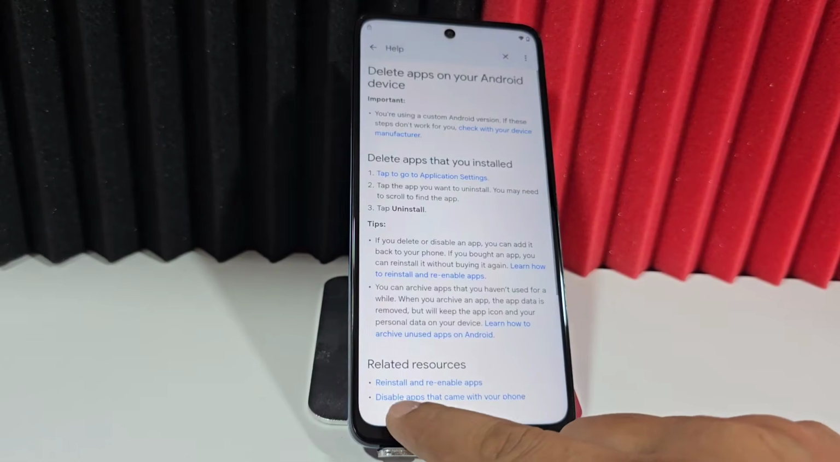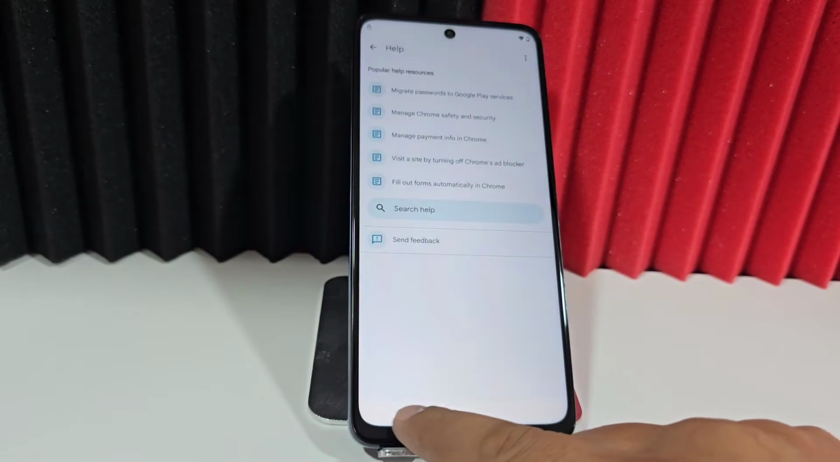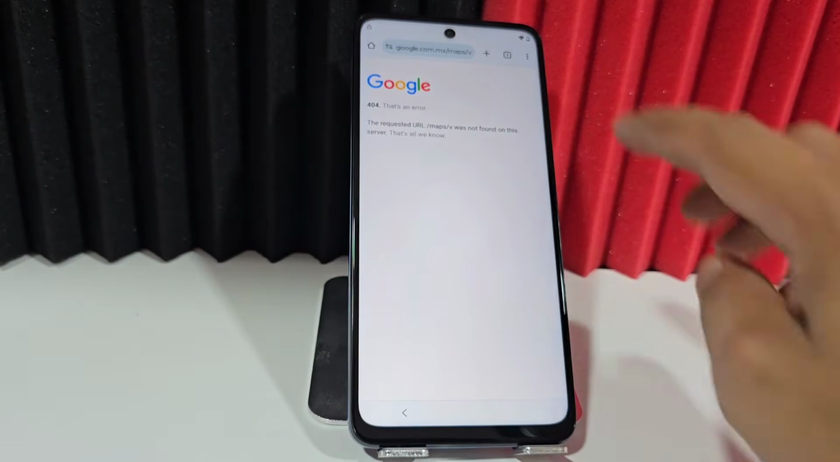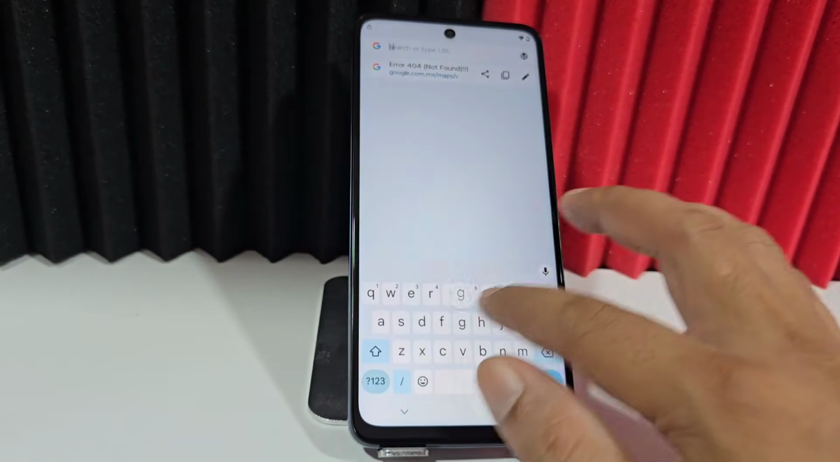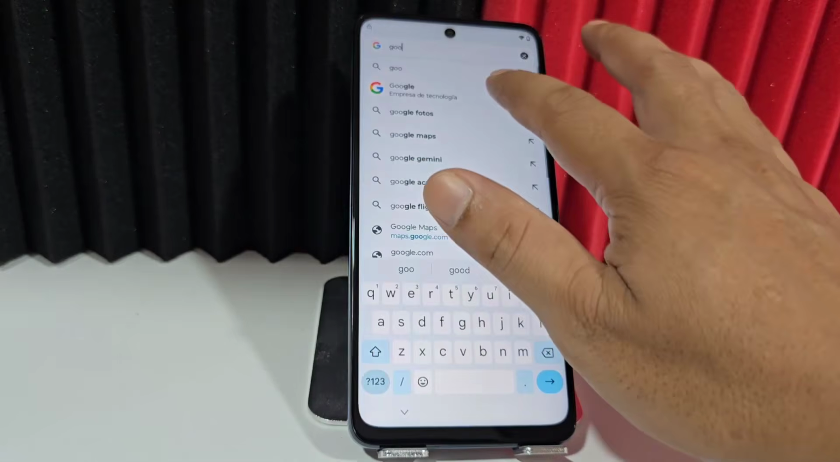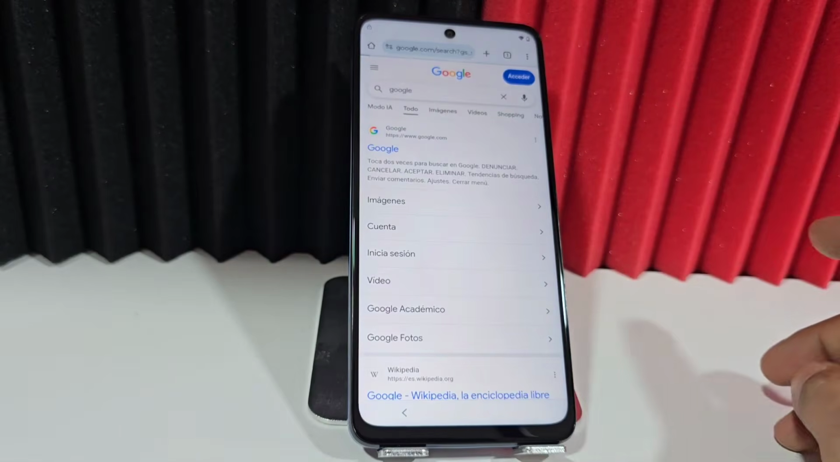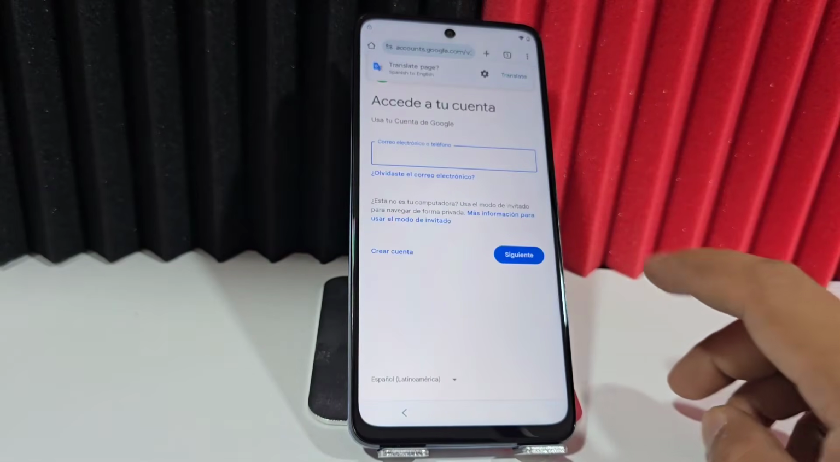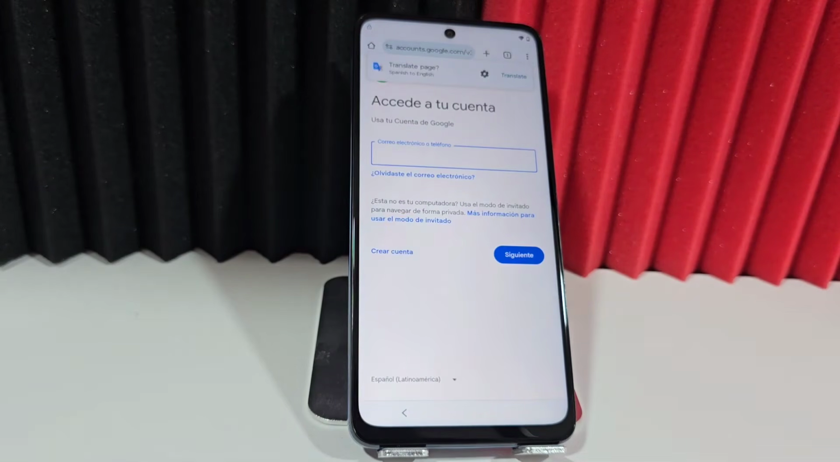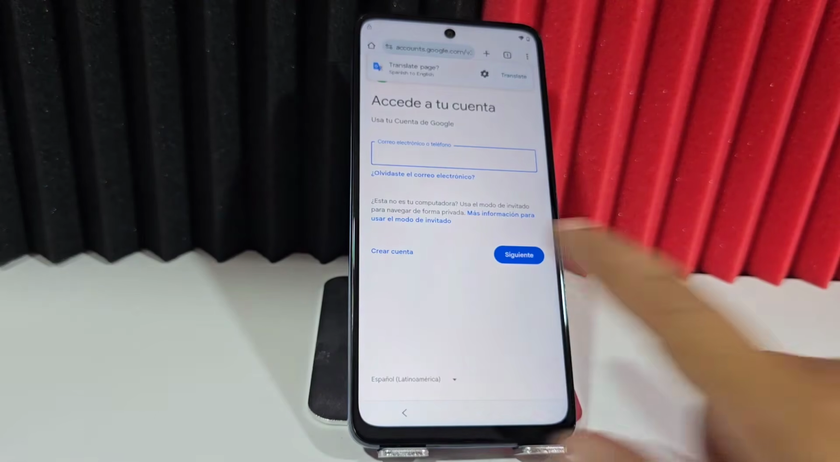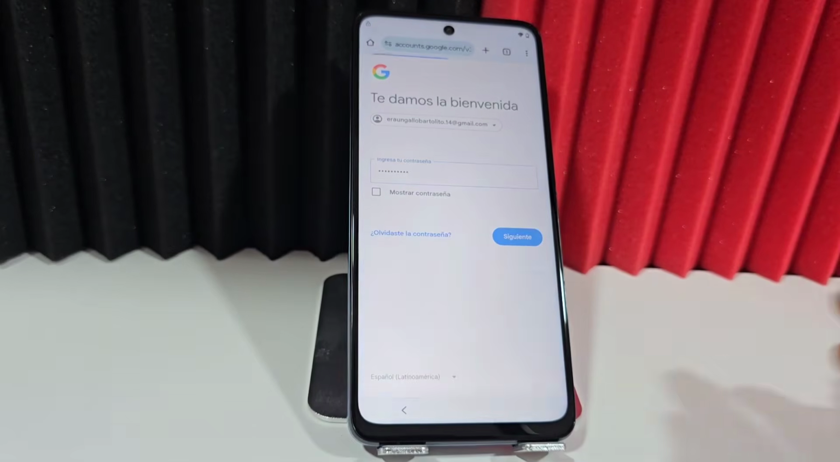Let's go back. We're going back. Backwards, and here we're going to write Google. Then we're going to click here where it says Access. Here we'll add an account we already have. If you don't have one, I recommend creating a new one.